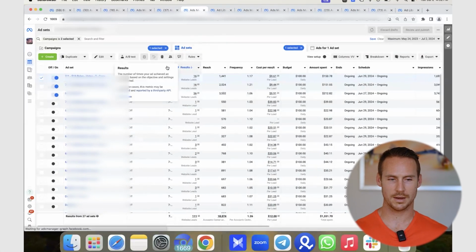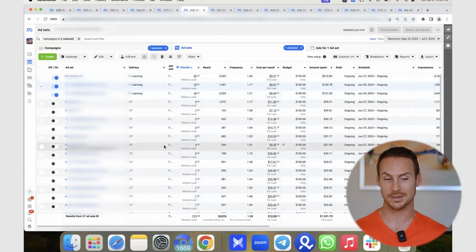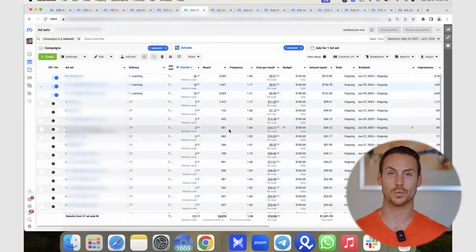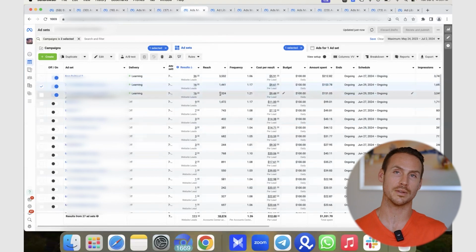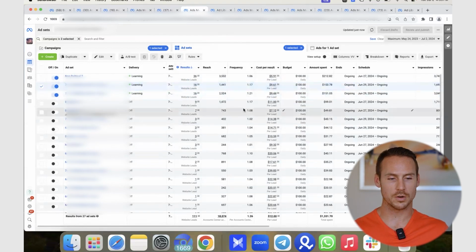I'll make a decision from there, right? So looking at these, we're left with 3 out of 27 ad sets, a lot of testing in this. It's just one of our creative testing campaigns because of the targeting complexity, like I mentioned. And we have multiple winners more or less in here, okay?